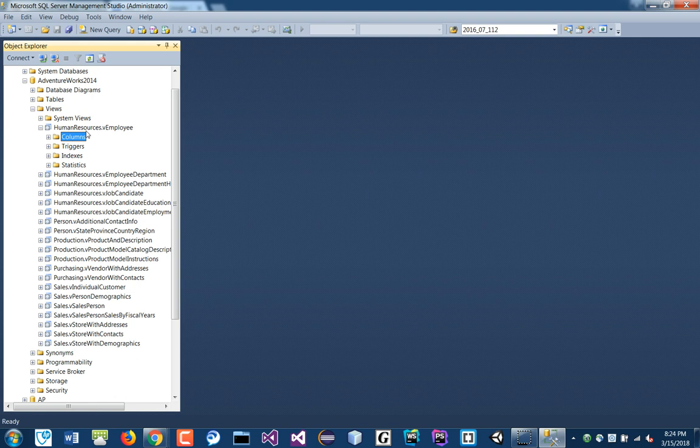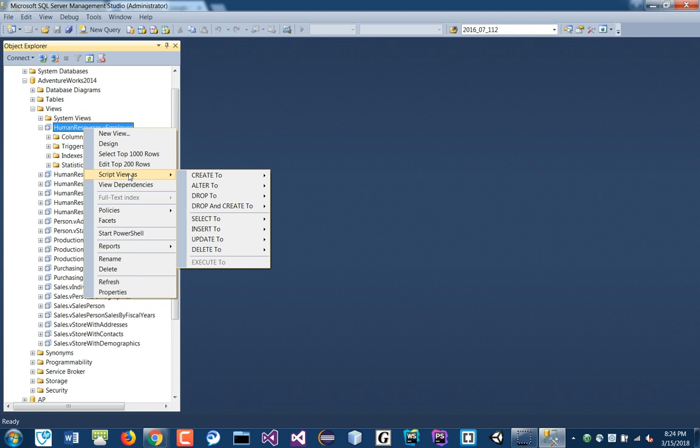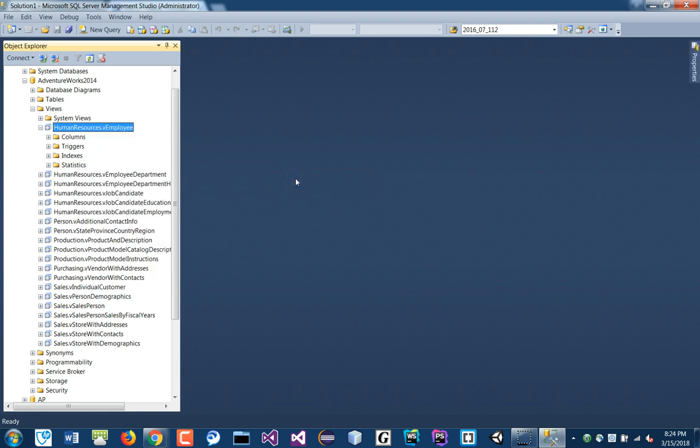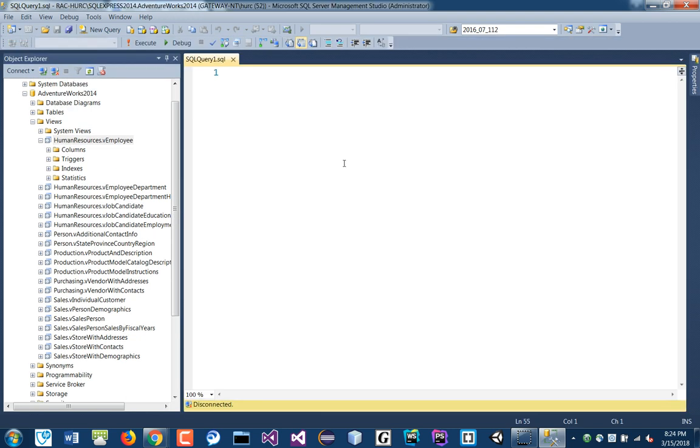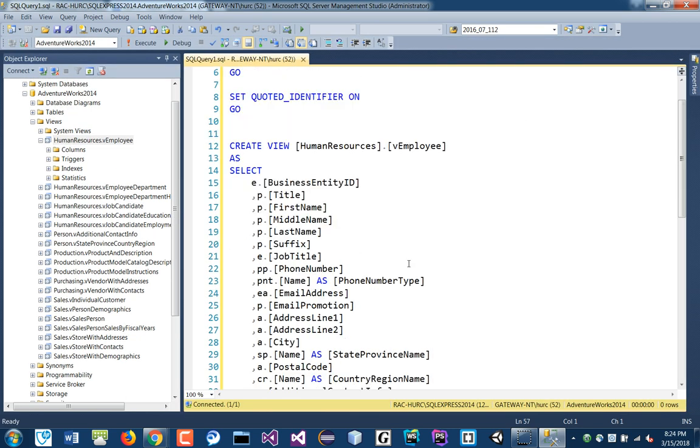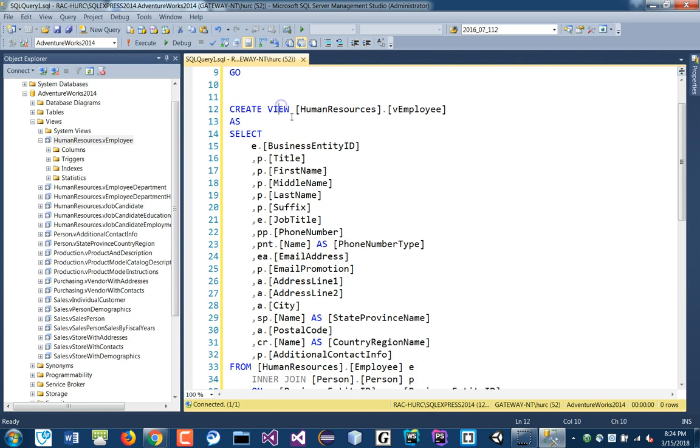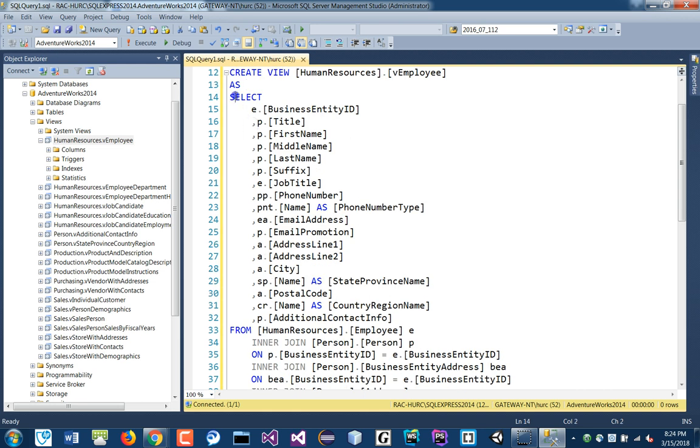And if you right click on the view and say Script View as Create, and if it's not encrypted, it will show you what that query looks like. So here's that view right here. It says CREATE VIEW HumanResources.vEmployee AS, and then the SELECT statement here. Okay, so if you look at this, you see that it's a join statement. It has an E from one table, P from another table, PP another table, PTN, and so on. A lot of tables in here.